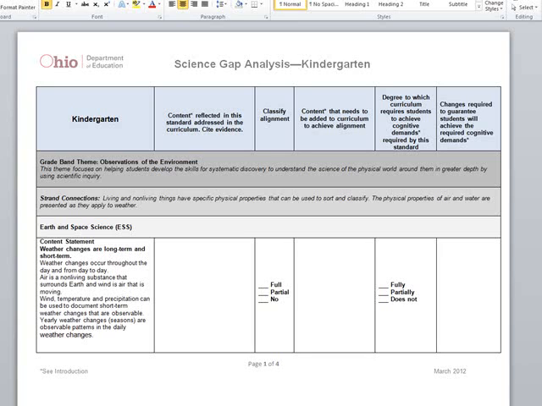The content elaboration provides grade level depth of content knowledge and the science practices that should be integrated with the content. It also provides information to help identify what prior knowledge students should have coming into the course and what future knowledge the content will build.